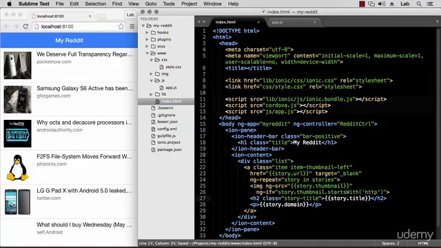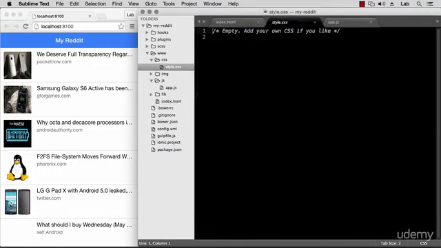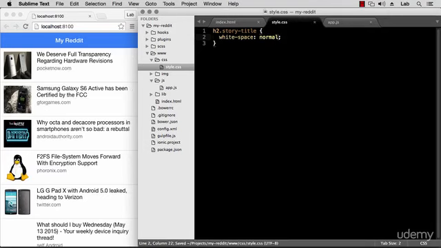And then we can define this class in the style.css, which is included in this HTML. So if we open up this style.css, we can define a rule for H2 story title and say that white space should be normal. So if I save this, you can see that it's now working.